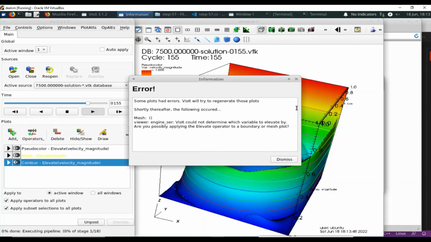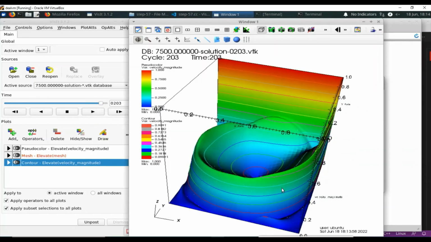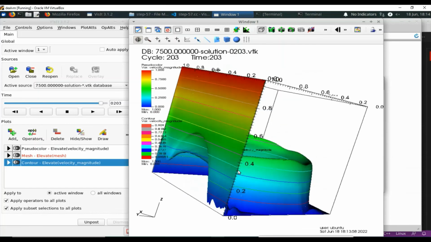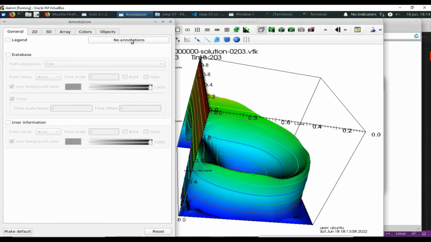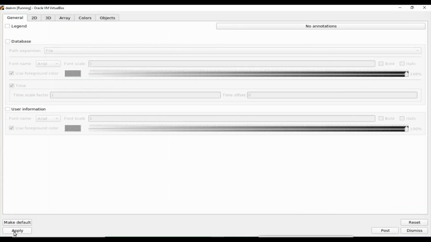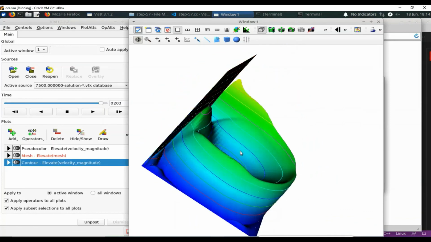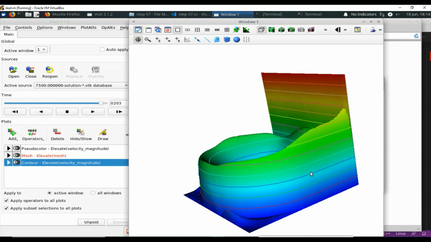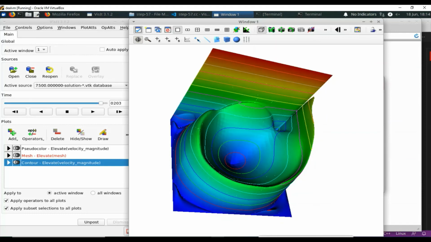Okay, so these are pretty nice to see, and we can delete the annotation, like no annotation. There's some problem on my screen, so I will fully extend the screen and apply and dismiss. So here are the velocity contours of the Navier Stokes equations, the finite element analysis. Okay, thank you.